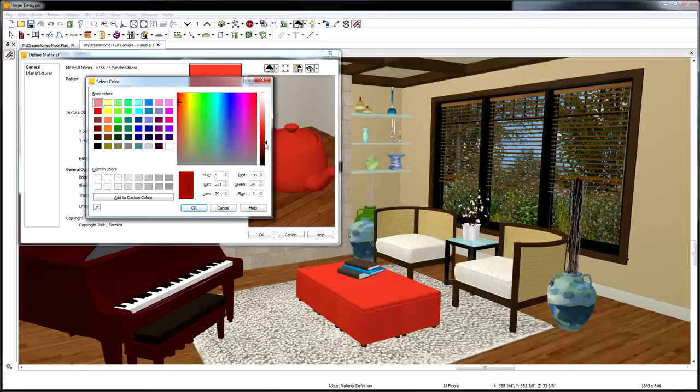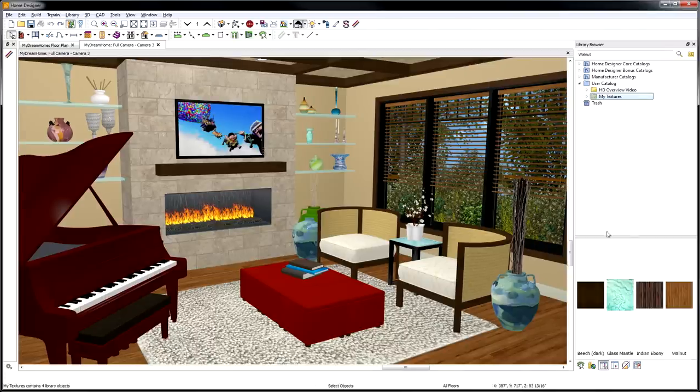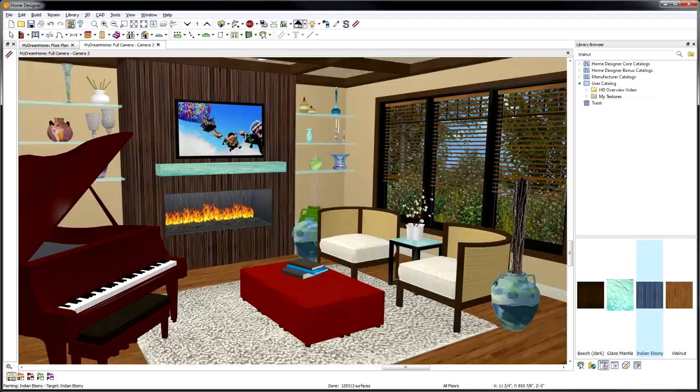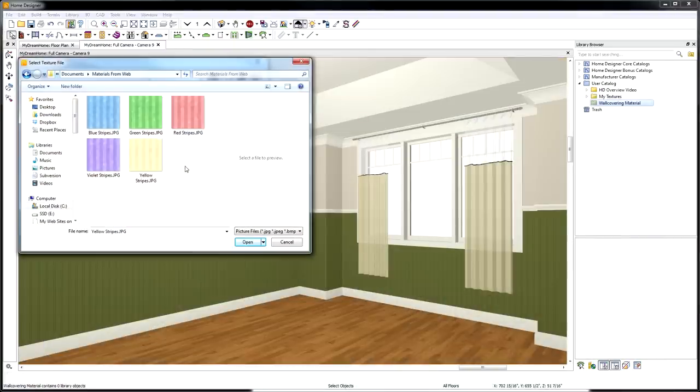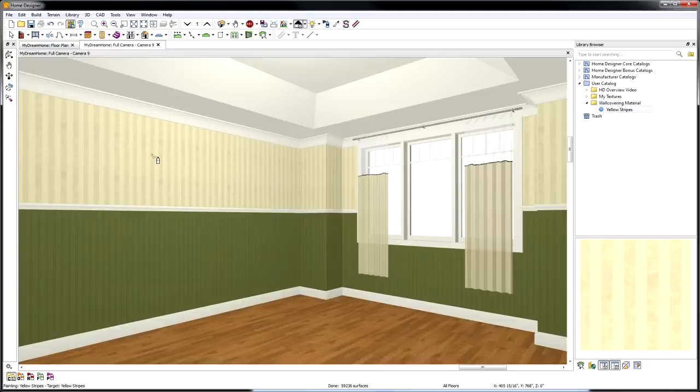Color blending is similar to a stain. The transparency can be defined to create a custom look. The Material Painter can change wall coverings, fabrics, flooring, or any element in the design. There are thousands of selections built into the software. It's also easy to import new materials. For example, I'll import a new wall covering material from a website and then apply it to this room. With these flexible design tools, you can easily create the exact look for any room.